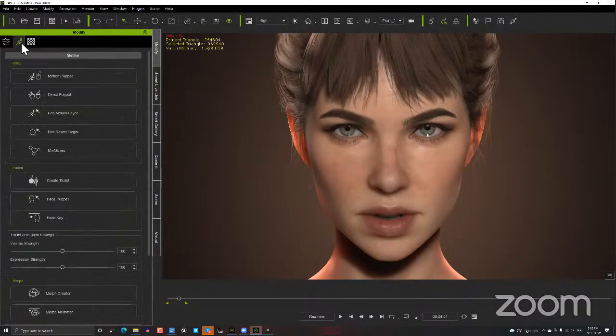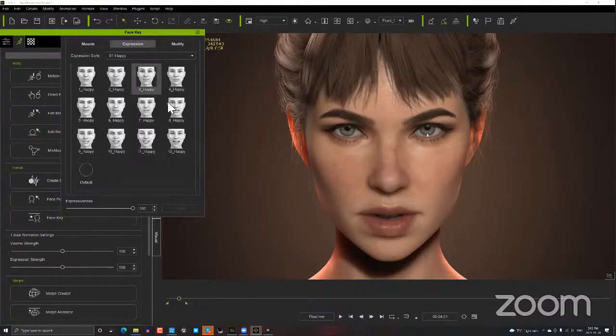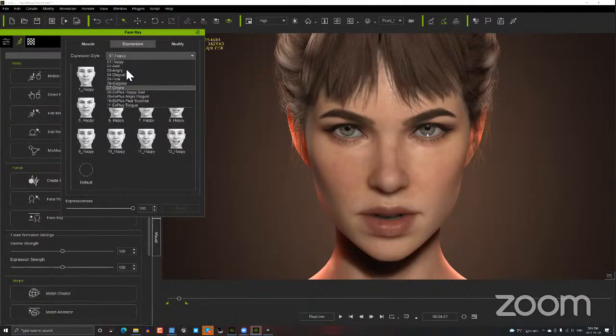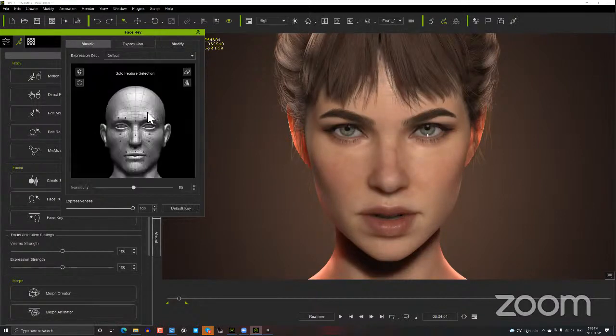Let's go to our animation tab and then to the face key editor. In the face key editor, there are a couple of things you can do. You can go to expression if you want to add a completely new expression template, like this angry one. Pretty angry, but I don't like it, so I'm going to press Control Z and undo that. What I'm going to do is use individual muscles here.